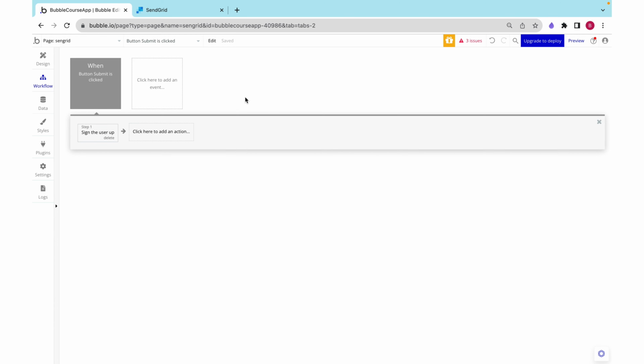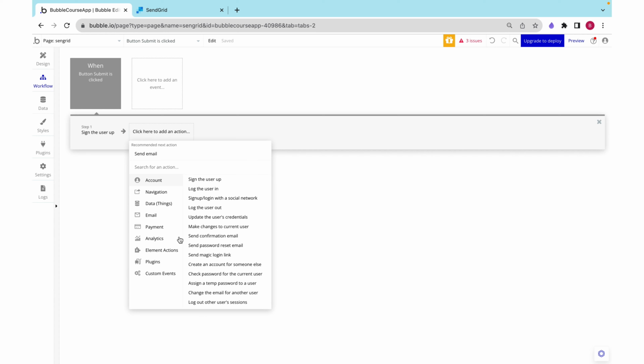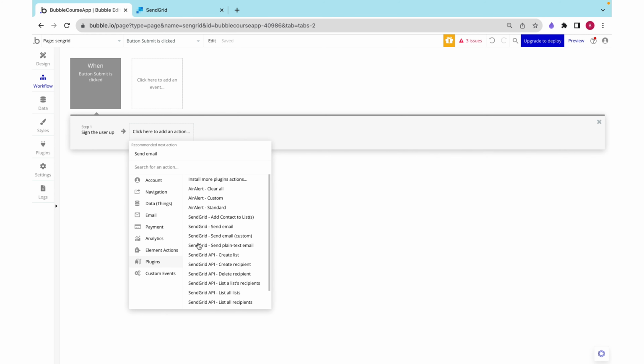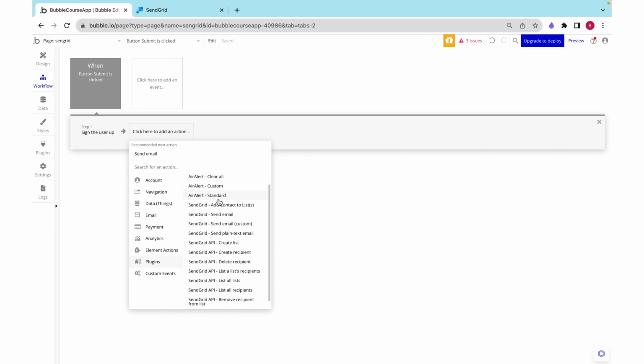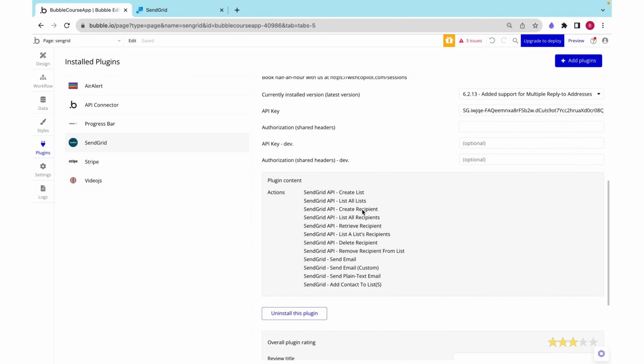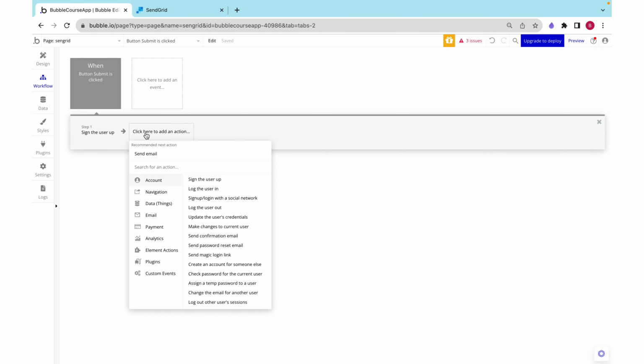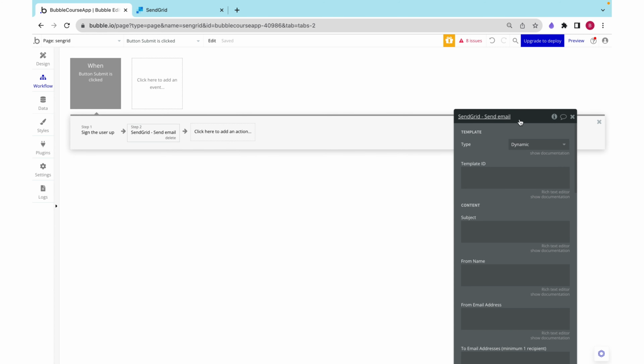So now that I've signed the user up, I want to send them some sort of email. So I can go to the emails tab and we see these are the options pre-built with Bubble. Instead, I want to go to plugins so I can get the actions that come with the SendGrid plugin. We can see those over here. So I'm just going to select send an email.